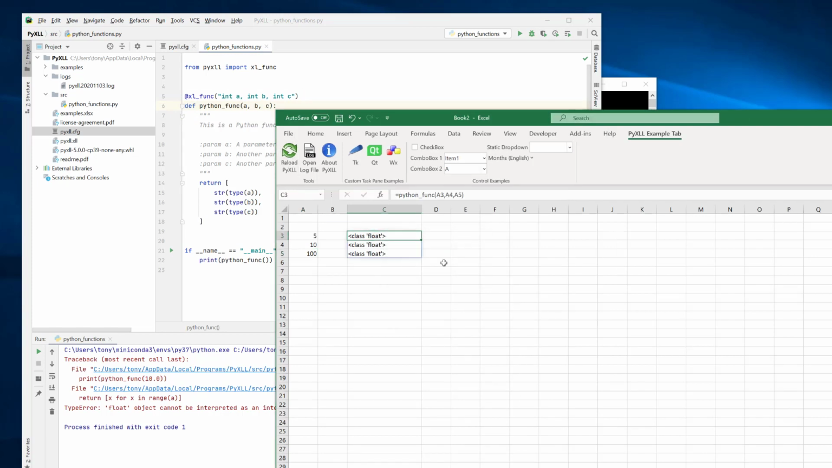Now if I reload this, call this again, now they've all turned into integers. And in fact, if I change this now to something that isn't an integer, then we get this value error telling us that the function's expected something which is of a different type to what we've been passed in.